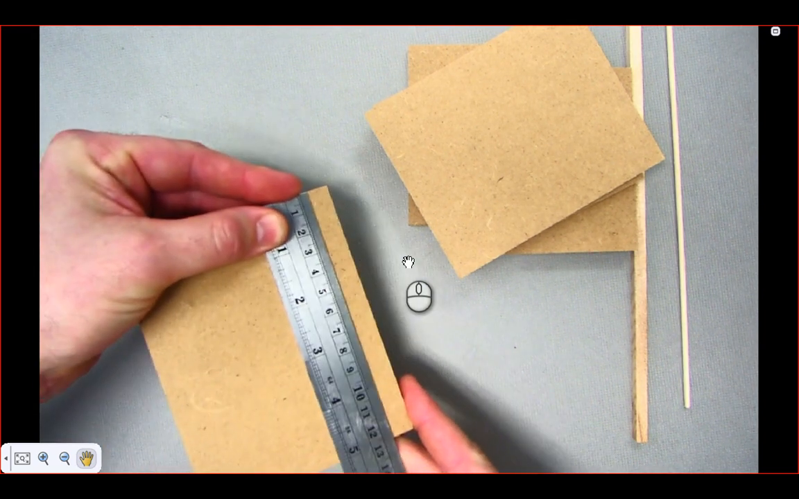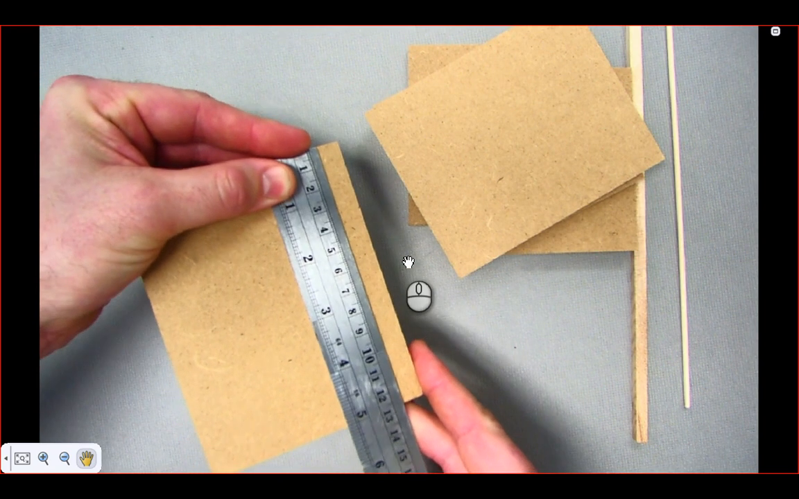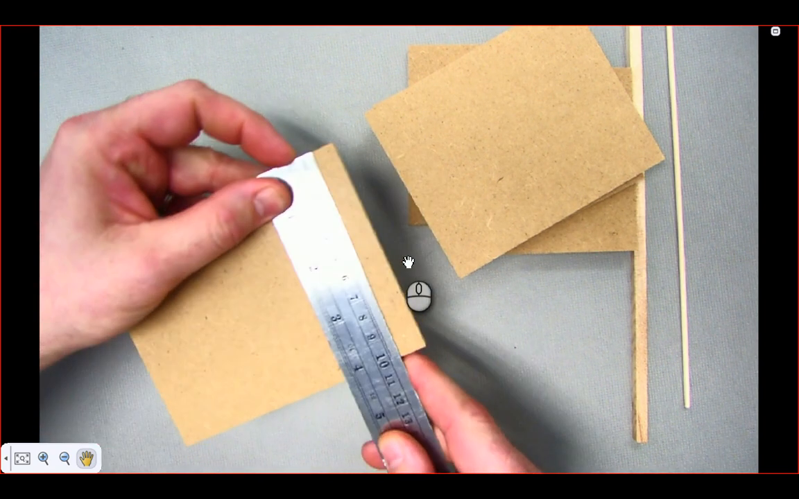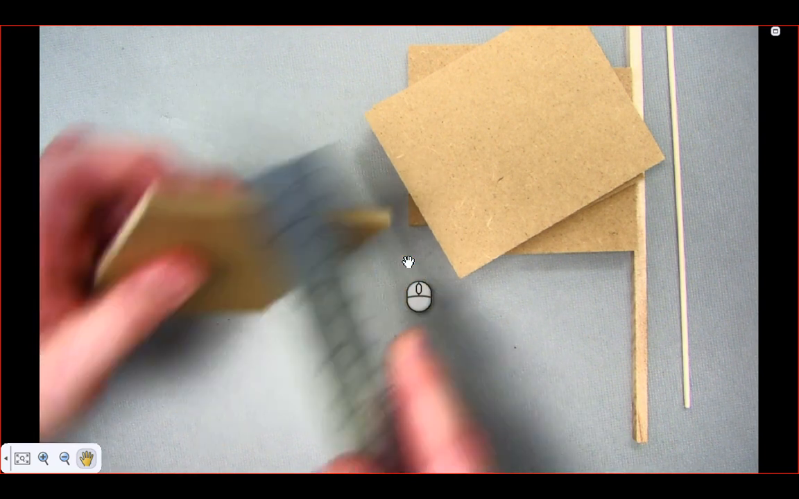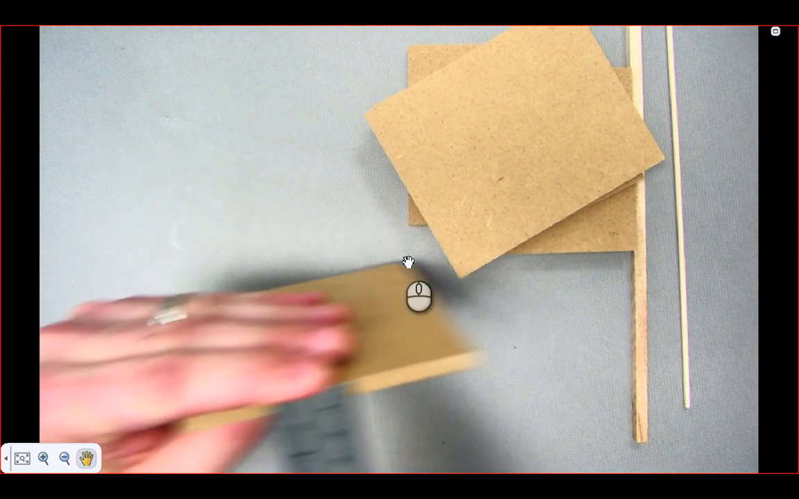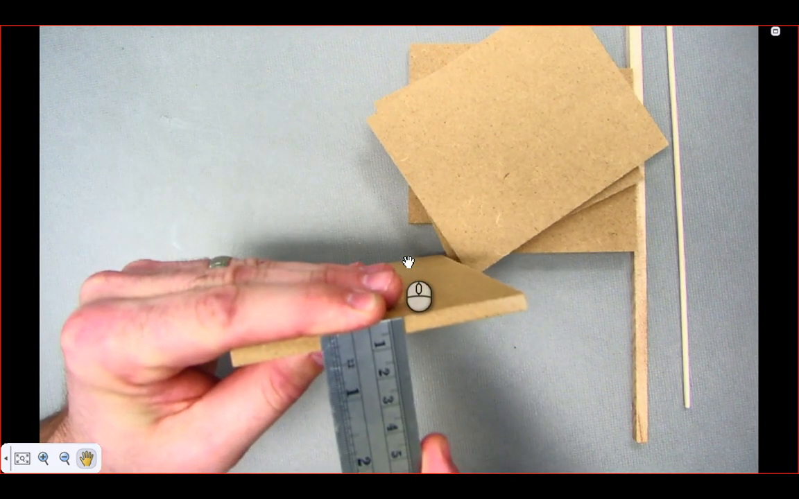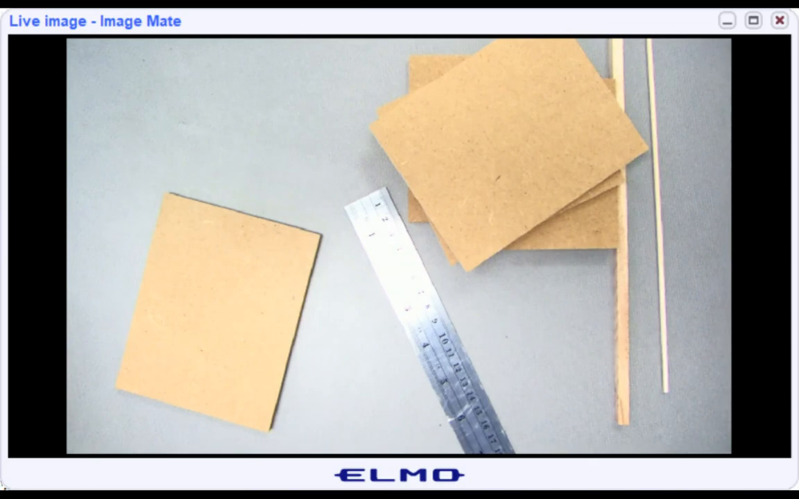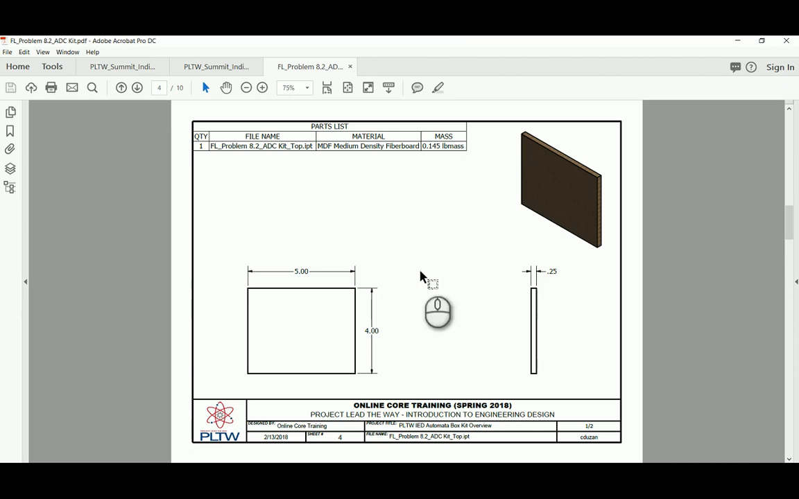We are seeing that this is shining up here, but anyway, we can get some quick measurements. So I can see that this is 5, and this is 4 inches, and if I put this on the side, we can see that that is about a quarter of an inch. All right, if I take a look at the set of working drawings that I provided to you on our website, you're going to see that this is 5 by 4 by a quarter of an inch. So this is going to be top.